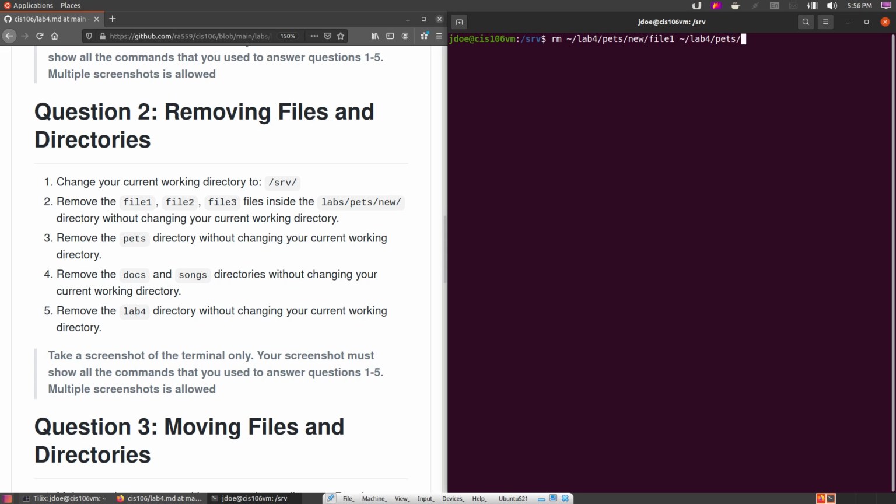Okay, so lab 4 pets, and then you're going to do new, and then file number 2. And then you do file number 3 as well so that you can delete them. If you press enter, it's gone. If you don't see an error message, it means your command executed successfully. Don't forget to delete also file number 3. I'm skipping it obviously to keep the video short.